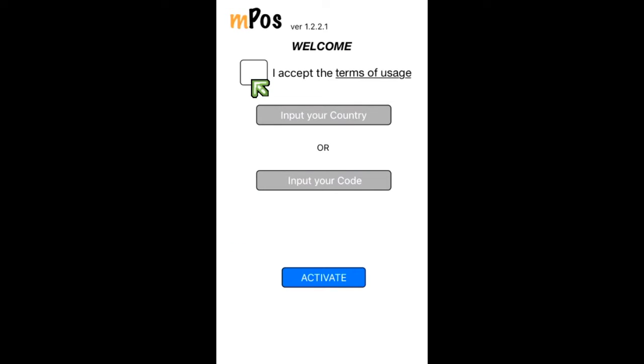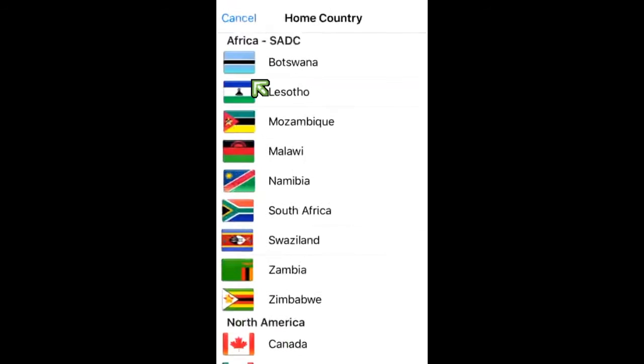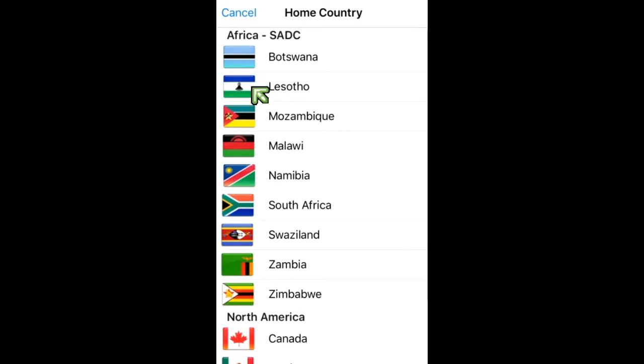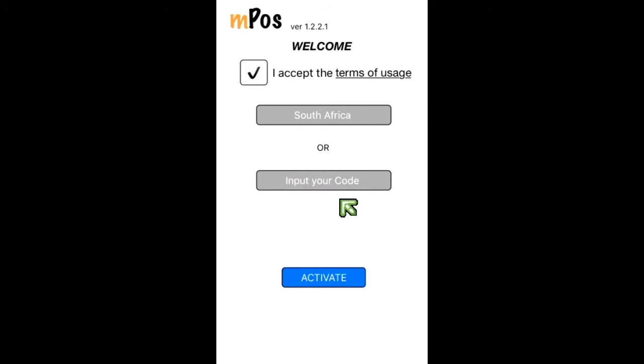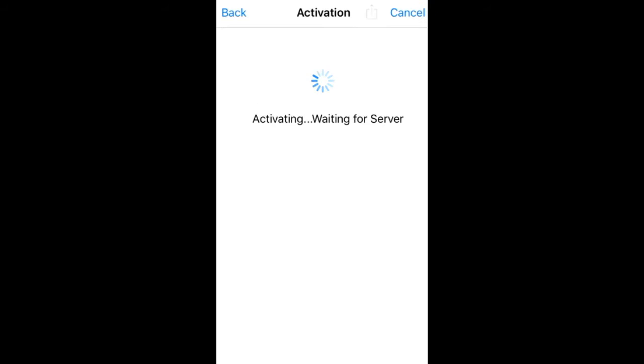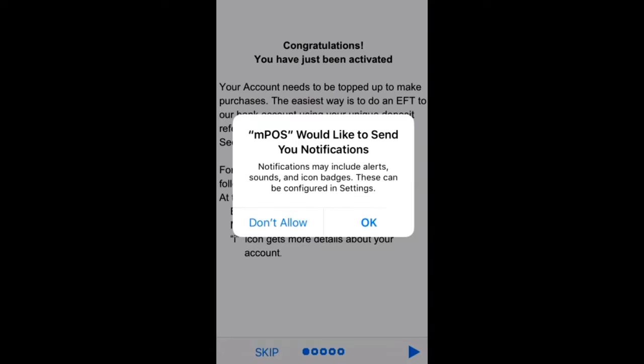Once you have downloaded the application, you will see a welcome screen. After reviewing the terms of usage, click to accept and then input your country. At the time of recording this presentation, the application was active in South Africa, Botswana, Namibia and India, but be sure to check regularly on what's available in your region. If you have been given an input or promotional code, enter it here, otherwise leave it blank. Click to activate and then wait for the next step.